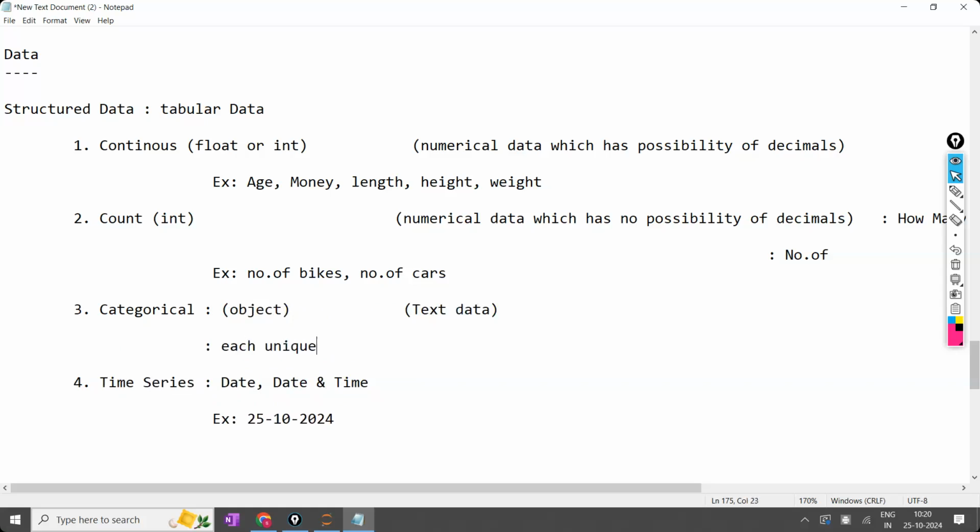How many unique values are there? Each unique value is called a category. One unique value is called one category. How many unique values are there? That many categories are there. Each unique value is called a category.